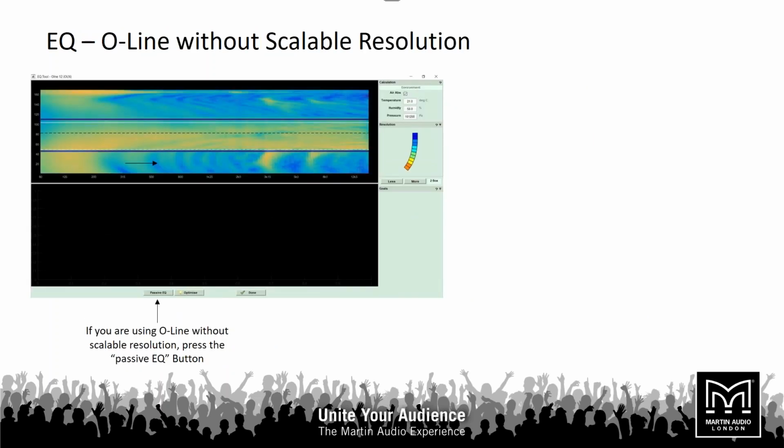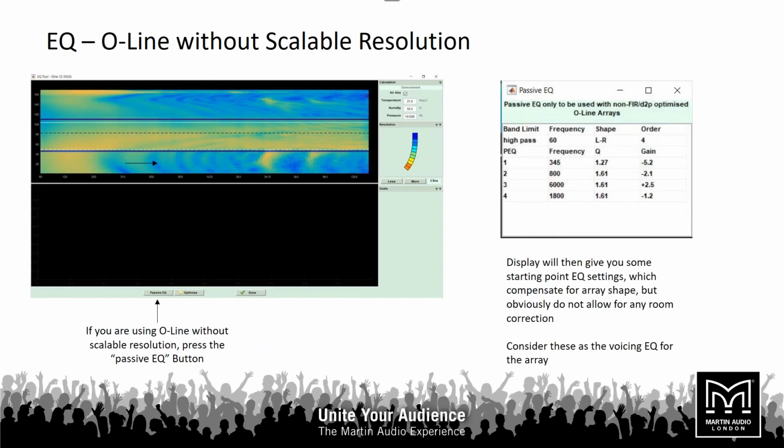If we're using O-Line products without scalable resolution, we have a passive EQ button. This will give us a little window which will give us a starting point, EQ points that we can enter in, which compensate for the array shape, but obviously do not allow for any room correction. Consider these as the voicing EQ for the array.